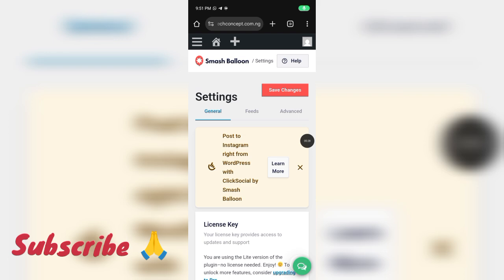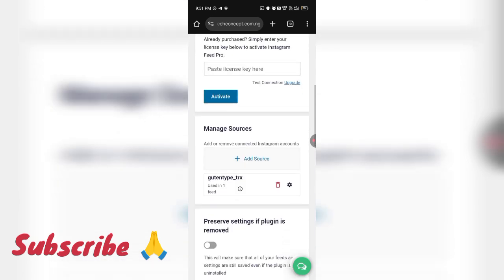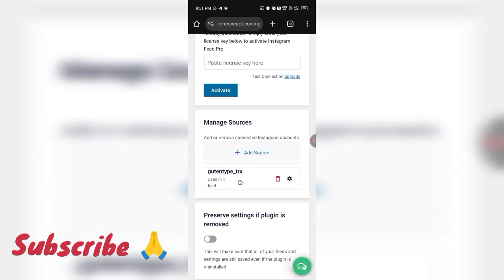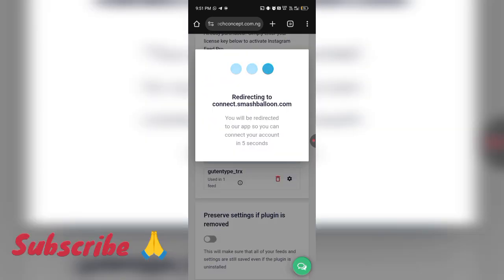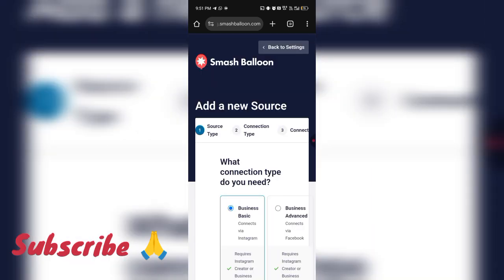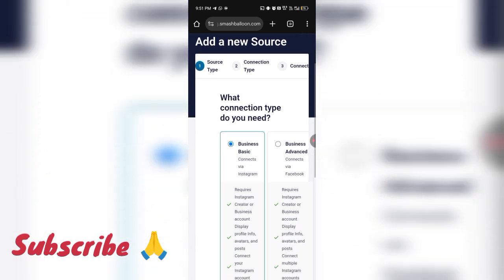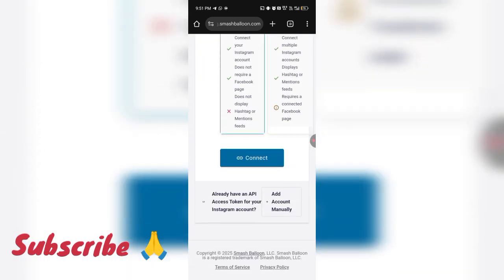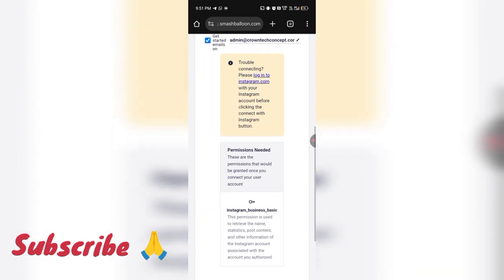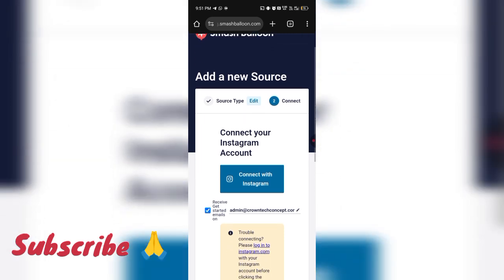After coming to the Instagram feed and going to the settings, it takes us to this place. Just remove this and scroll down and see manage sources. Click on add sources. You need to connect your account from your Instagram. So you click on connect, then connect Instagram.